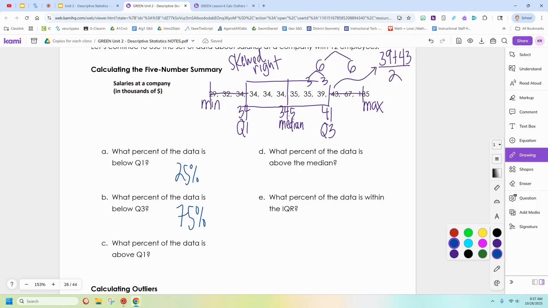What percent of data is above Q1? 1, 2, 3. Also 75%. This is really exciting. What percent of data is above the median? Well, the median cuts it in half, so clearly that's going to be 50%.